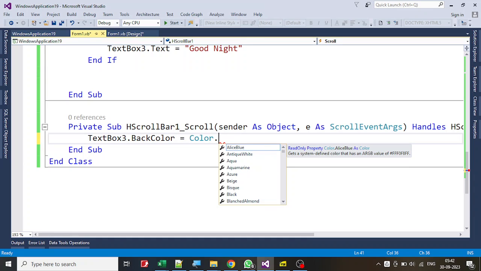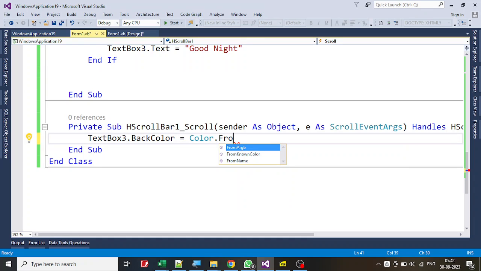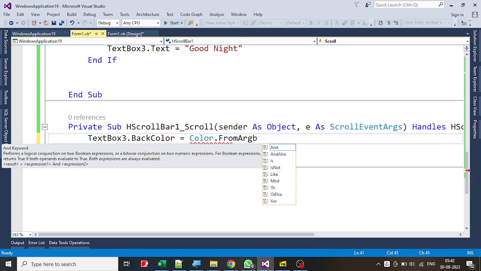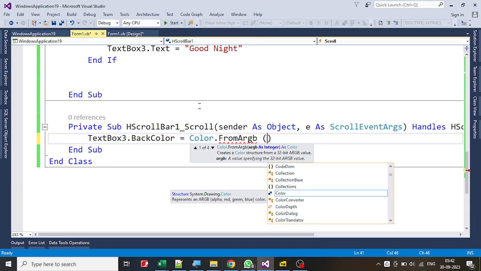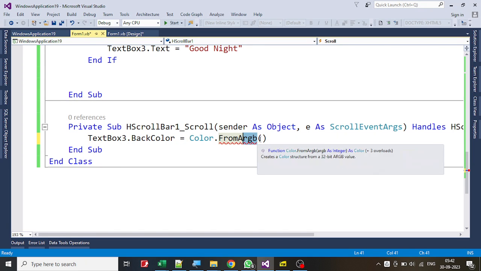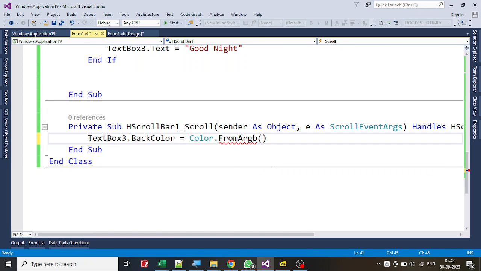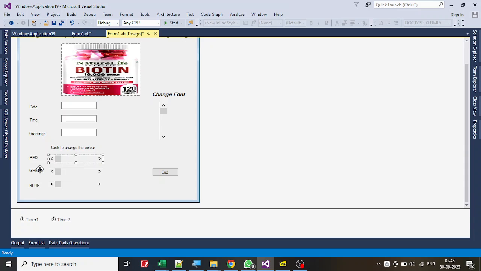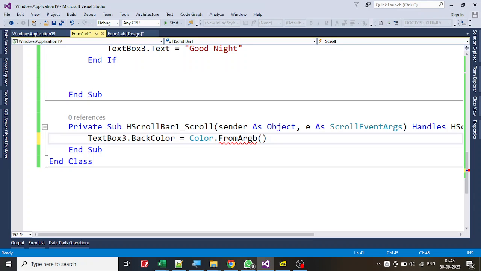So then I'm going to say from ARGB. So this is RGB value. Say again, if you studied graphics, all colors on earth can be generated using the proper combination of red, green and blue. So you have to give those values. So these are 3 values that you see over here. One is for the red, other one is for the green, other one is for blue. So RGB values. Using this you can generate any color.